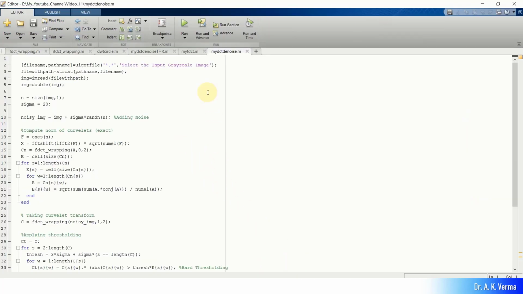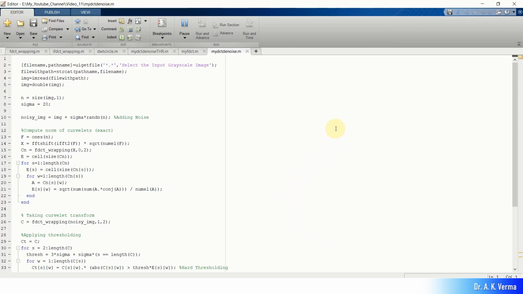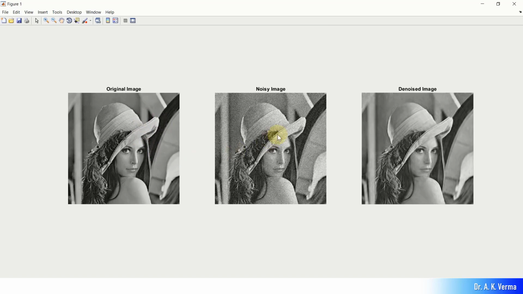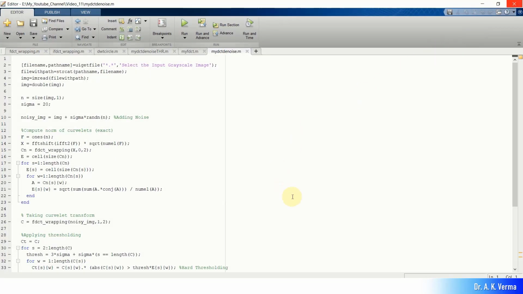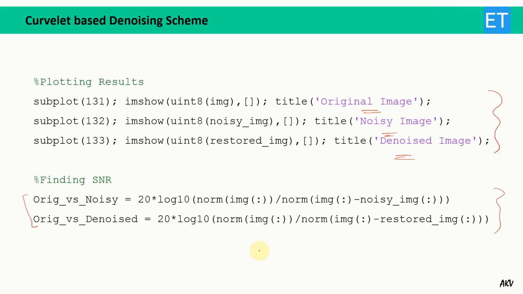Let me execute once again for another image. Let me choose this Lena image, open it, and see the output. This is the output. You can see it's the original image, noisy image, and this is the denoised image. So let me see the SNR values. The original versus noisy is 16.46, and the original versus denoised is 25.5. So it's a good improvement in the SNR. So curvelets are doing well in denoising.